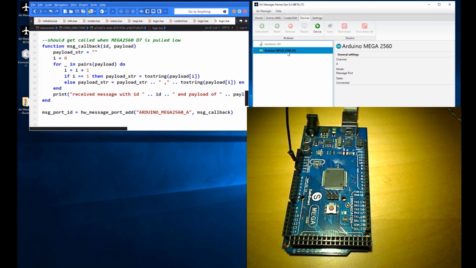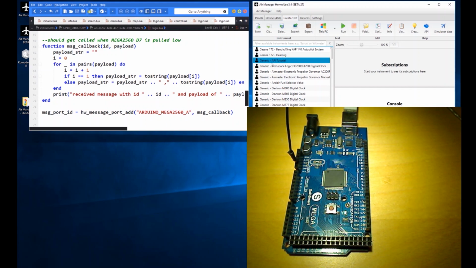So our Mega is being recognized, so that's good. Our flashing was obviously good within the Arduino IDE. So we can come back now to our instrument as our API tutorial again, and this is the code that we've initially got within that instrument. So the first one we're going to look at is receiving something from the Arduino. So the Arduino is going to be the transmitter in this particular case, and the Air Manager instrument is going to be the receiver.